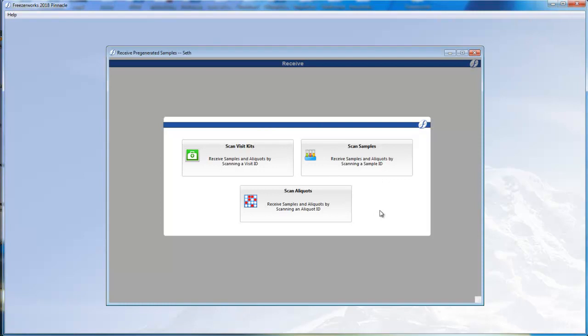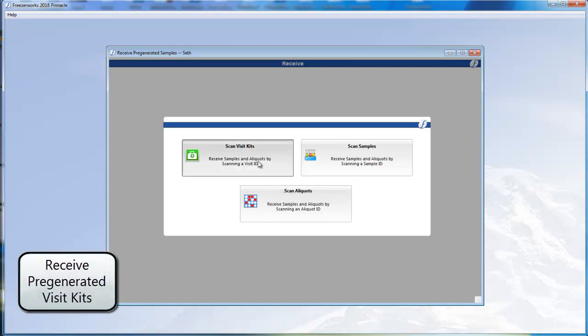You'll next need to determine whether you are receiving a whole kit, a batch of samples, possibly from numerous kits, or boxes of aliquots, possibly from numerous kits as well. We'll go through each method over the course of the next 2 videos, but note that the process remains largely the same every time. For this video, let's scan visit kits.